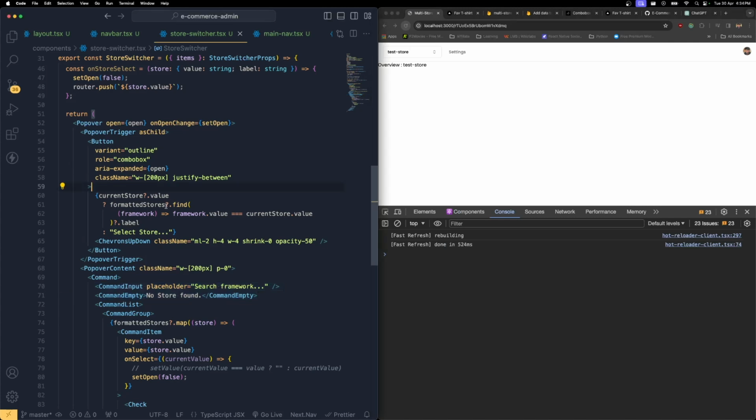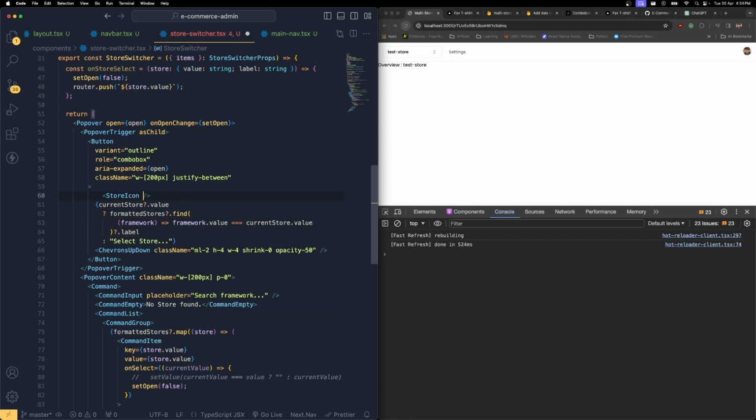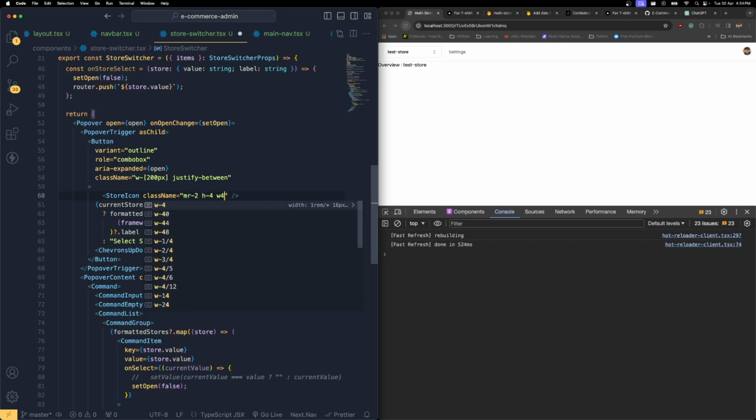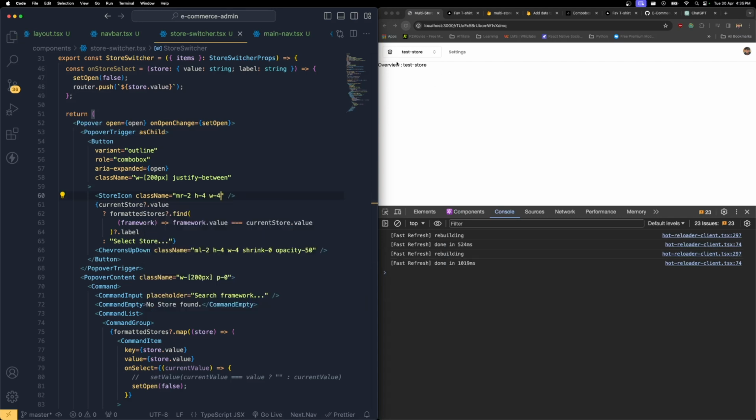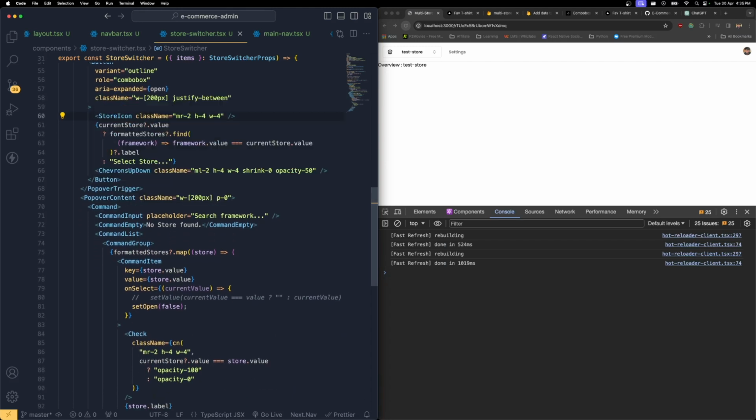Right before here, I need to bring the store icon. So let's bring the store icon, which is coming from the lucide icons, and the className is going to be margin right, which needs some space. So margin right, height 4, width 4. Now we have the store icon over there. And then inside the popover content, inside the command right over here, I don't need this tool because we are going to create it ourselves, right?